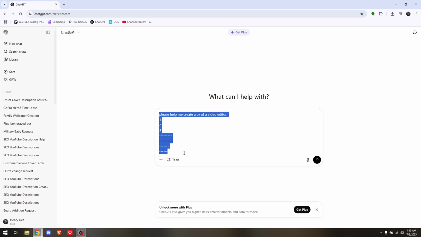Again, you just need to be specific when it comes to creating CVs or resumes on ChatGPT for you to be able to have the specific CV or resume you wanted. So that is how you create a CV using ChatGPT.